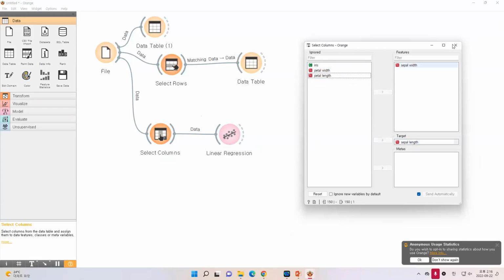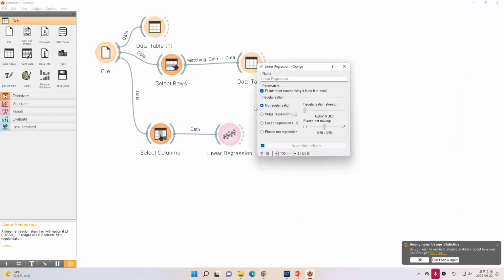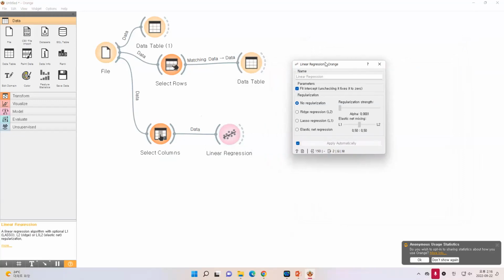Now you can see that there is no error. In this linear regression we have some options actually, but I do not want to discuss them now. We can have no regularization, or ridge regression, lasso, elastic net, but let's just use no regularization.